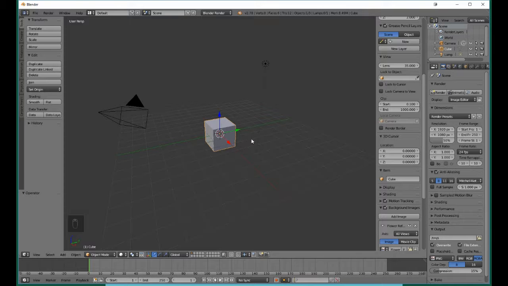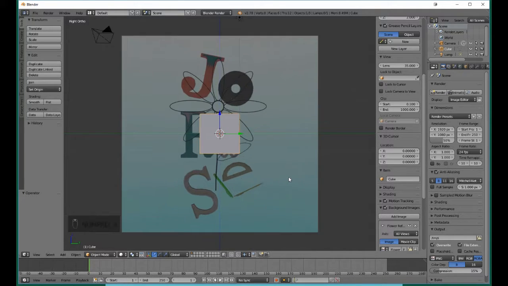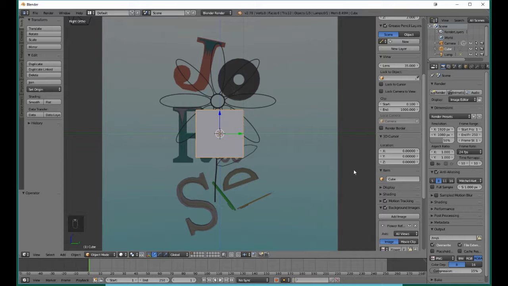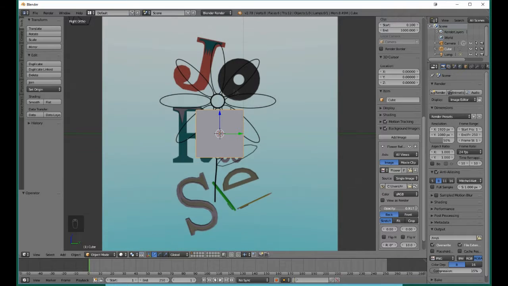And let's go ahead and get an orthographic view by hitting the 5 key on the numpad, and then the 3 key. And that pulls us in with our background image. Now let's ramp the opacity up right here all the way to 1. To do that, we just click and drag to the right.